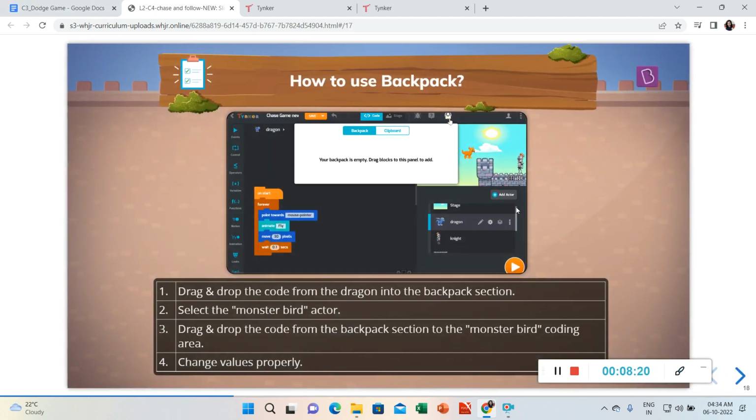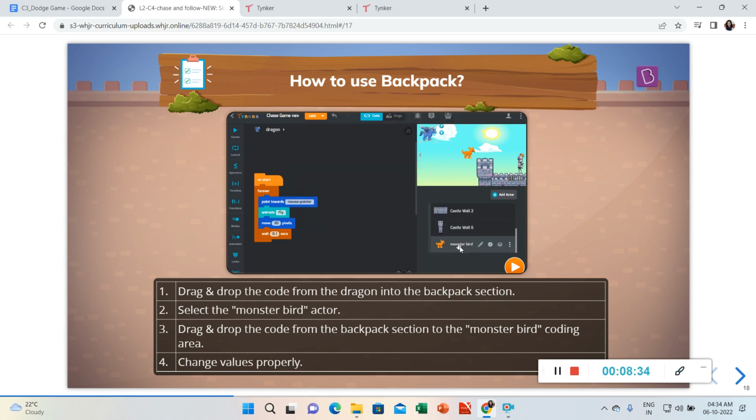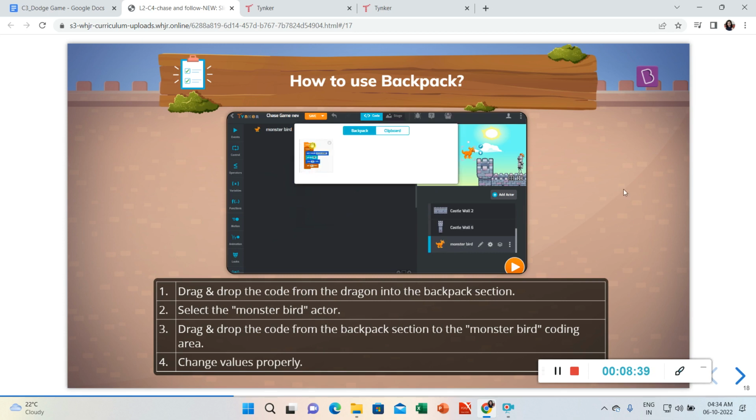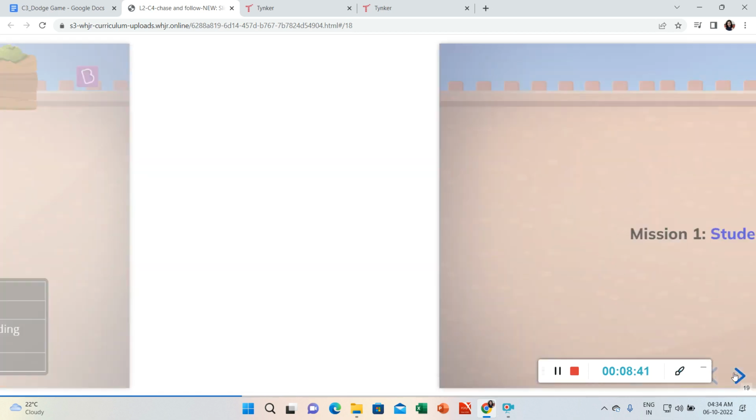So how to use a backpack? Click on the backpack section. Then drag the code and put it inside the backpack section. Then go back to the actor where you want to paste the code. And then again drag and drop the code from the backpack section to the monster bird coding area. Then change the values properly.